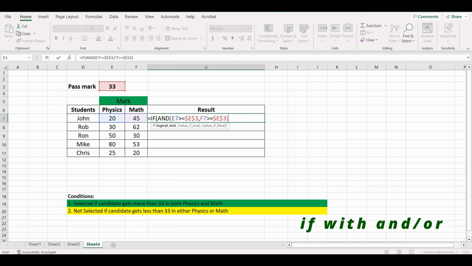So now you have got the logical test for IF, and now if this logic is true, we are going to select the candidate. So we are going to write selected, and if it is not true, we are not going to select the candidate. So not selected.